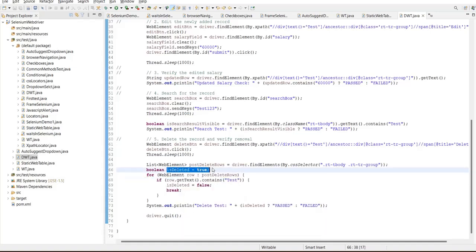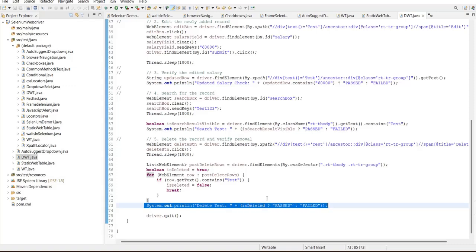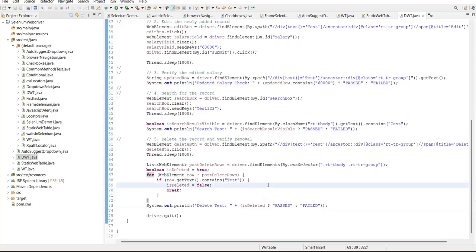Initially we have assigned the Boolean value true. And then if it is not found, then isDeleted will get false. When the condition is satisfied, we are breaking it. We are applying the break so that the search won't continue. And then finally, we are printing the value whether it is passed or not. So simple. We will run the script and then see.